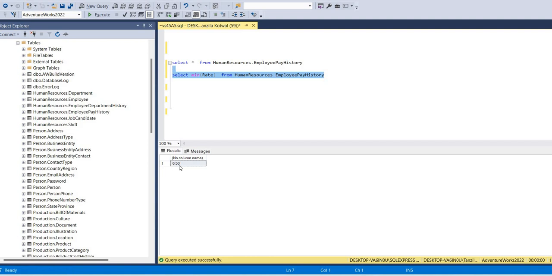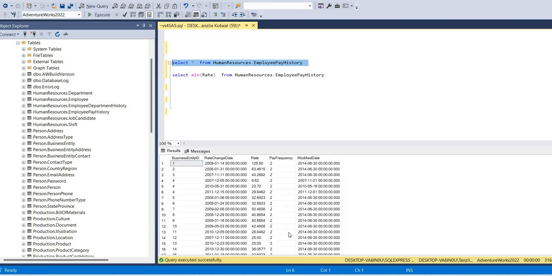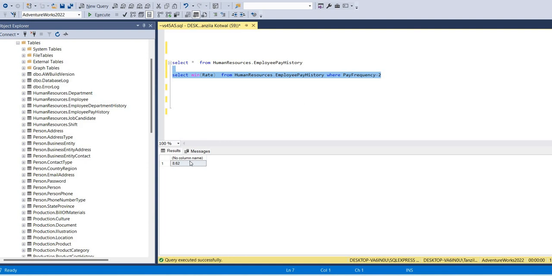Let's execute this once again. We have got the minimum rate as 6.50. If I want to put any condition here, let's say there is a pay frequency as well. So let's put a where condition, where pay frequency equals 2, because we can see it has either the value 2 or 1. If I want the record where pay frequency is 2, in that case I'll get a different result here.